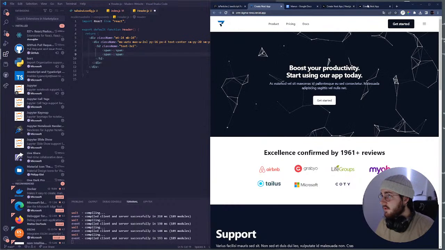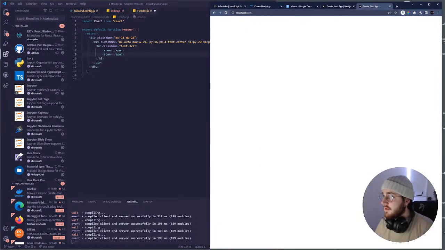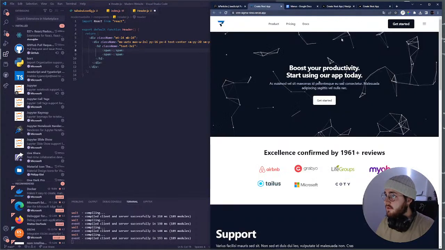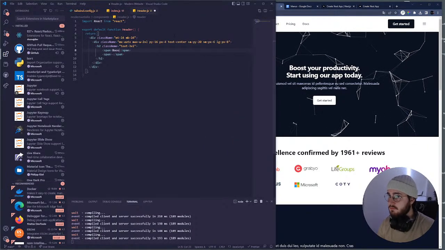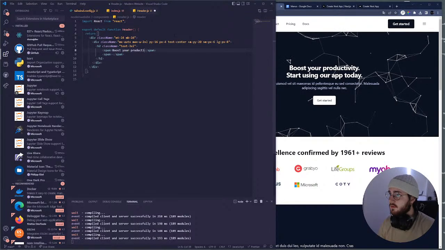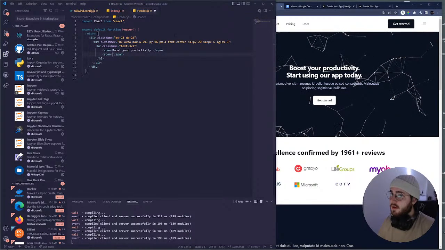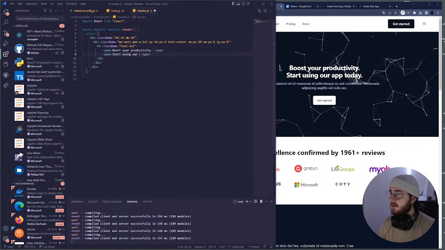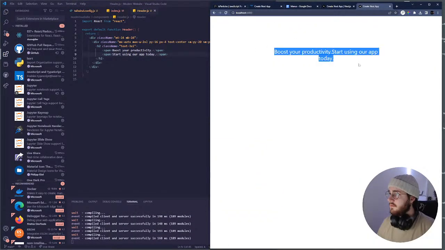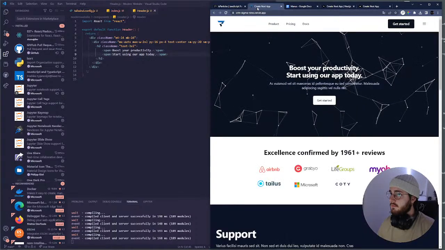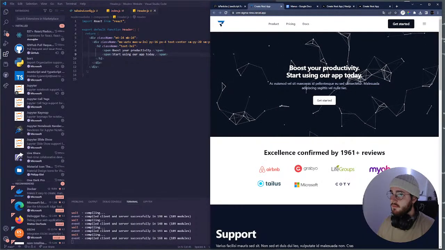I don't know, you can do it in a lot of ways, but this is just really easy. So let's just type in something here: boost your productivity. Let's just type the same, boost your productivity, and start using our app today. Let's go to this. You see now it's not what we want, but it's close.